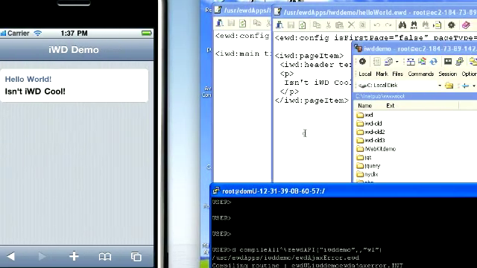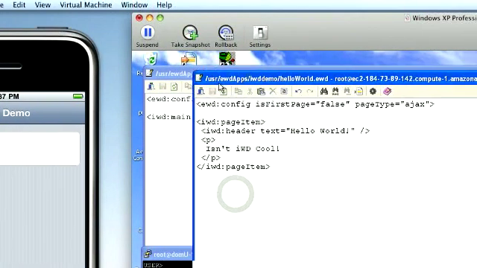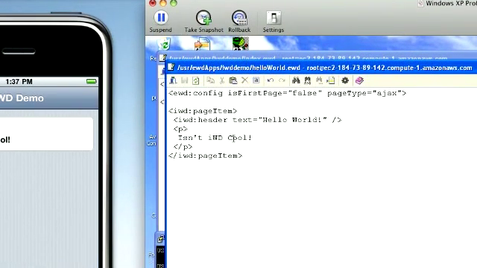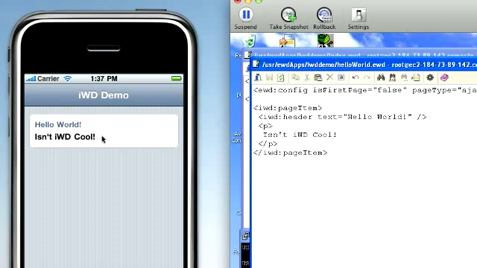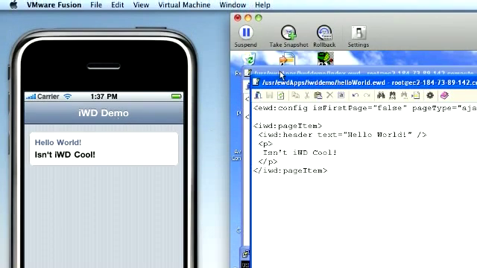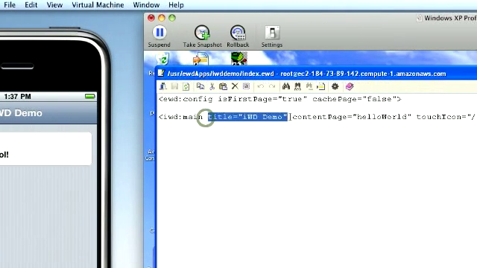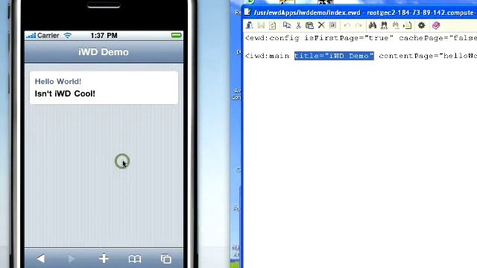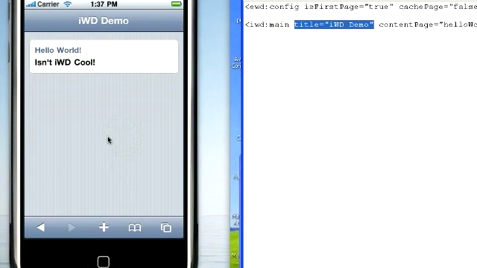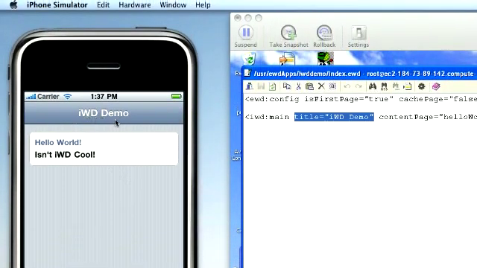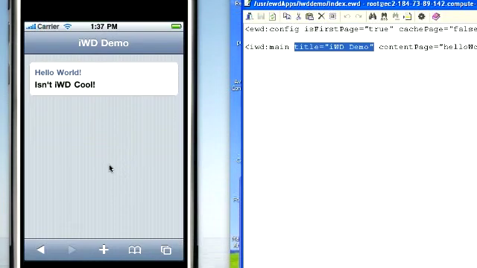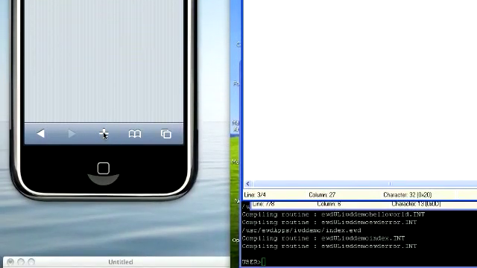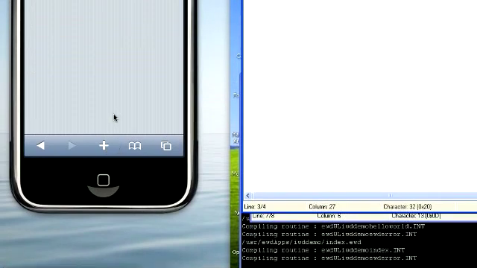And if we look over here, here we are at our page item, hello world, isn't EWD cool? And that's how it's displayed. And this header has come from this title here in our index page, EWD demo. Now that's running in Safari. It's not got the URL location window at the top, but it does have this Safari bottom toolbar down here. And really we don't want that.